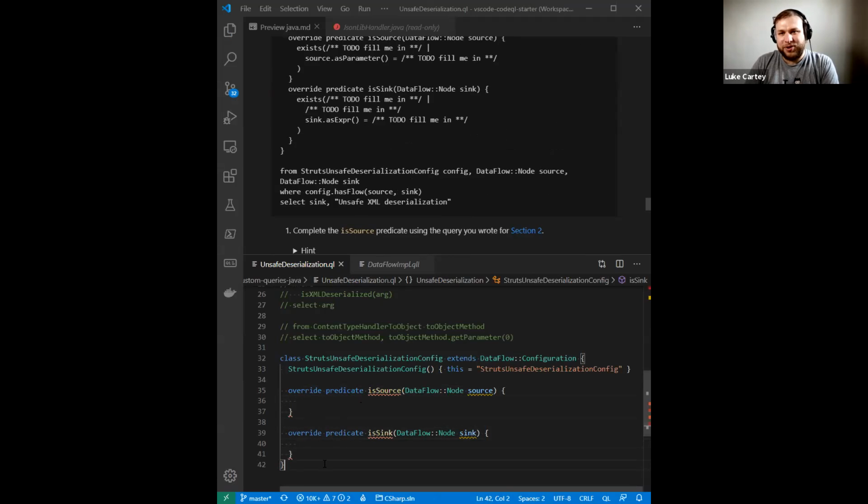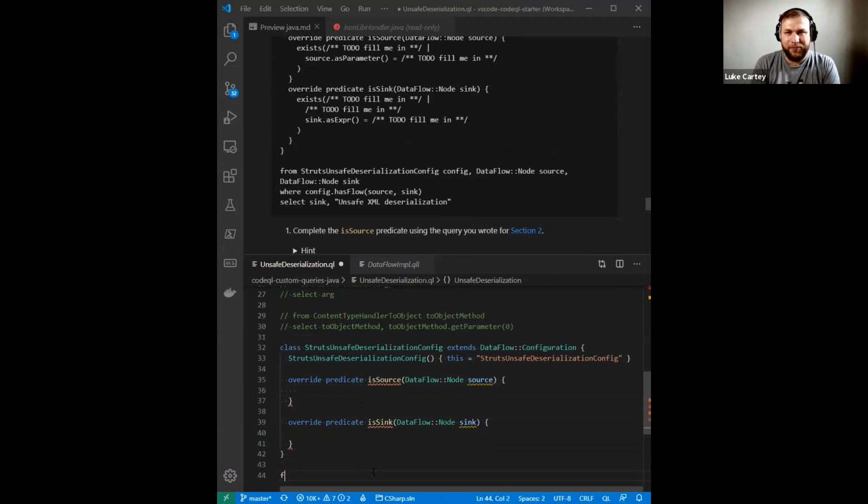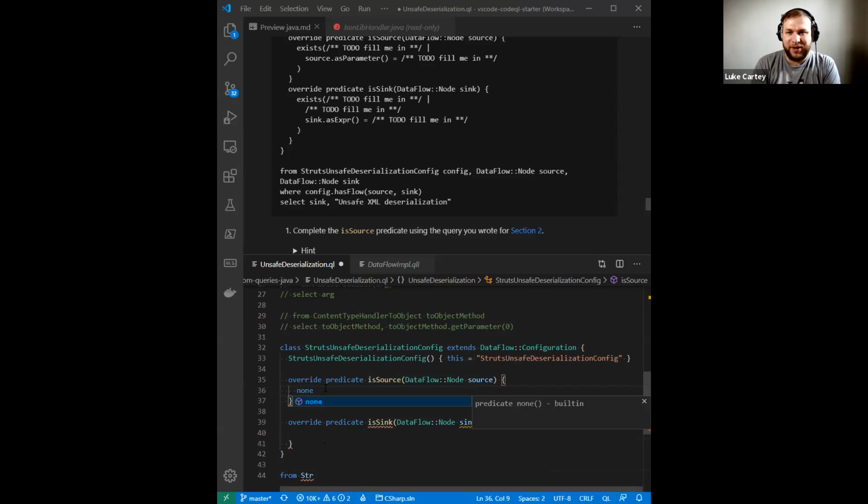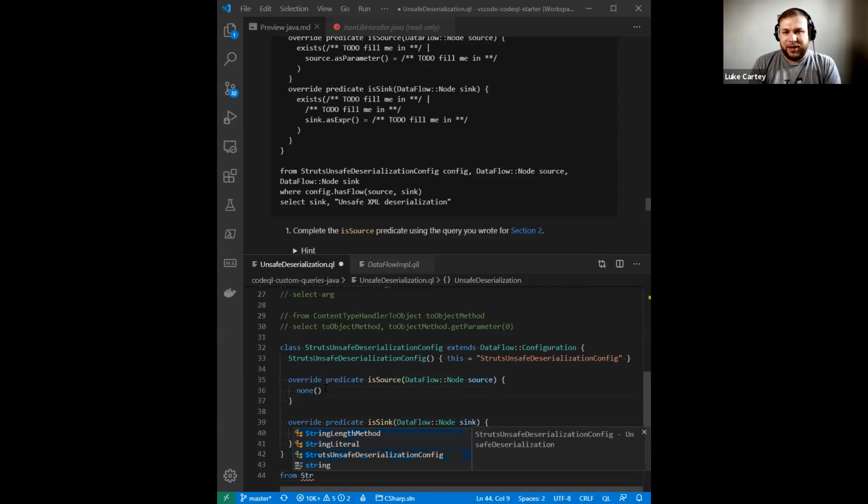Before we do that, I want to show you what this actually looks like in a query. The way this works in a query is you specify the configuration you're interested in. For now, we can stub out these. You'll notice this is complaining because we haven't got any conditions in the body here. If we don't want to apply any conditions at all, we can use a shortcut of none. So let's just do that for now so that we can compile the program. Now we can see StrutsUnsafeDeserializationConfig appears in the autocomplete. We're going to use that.